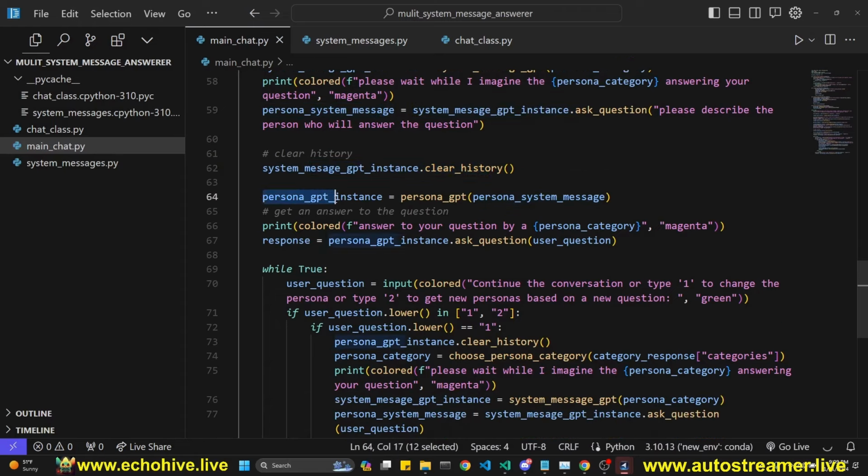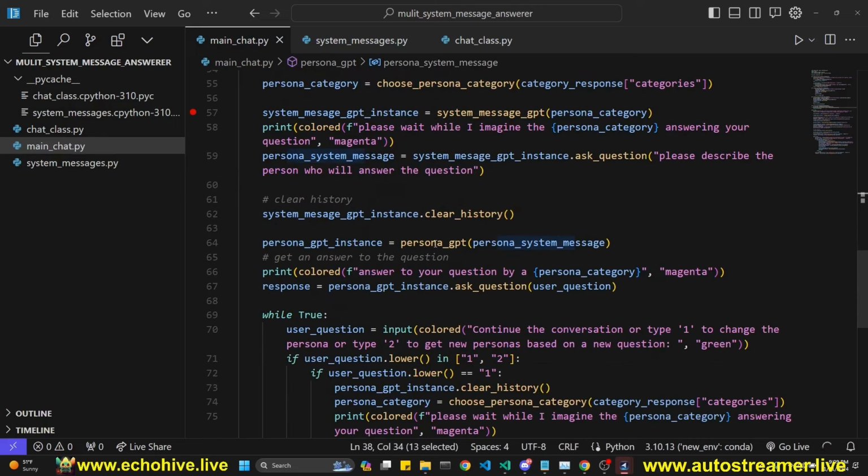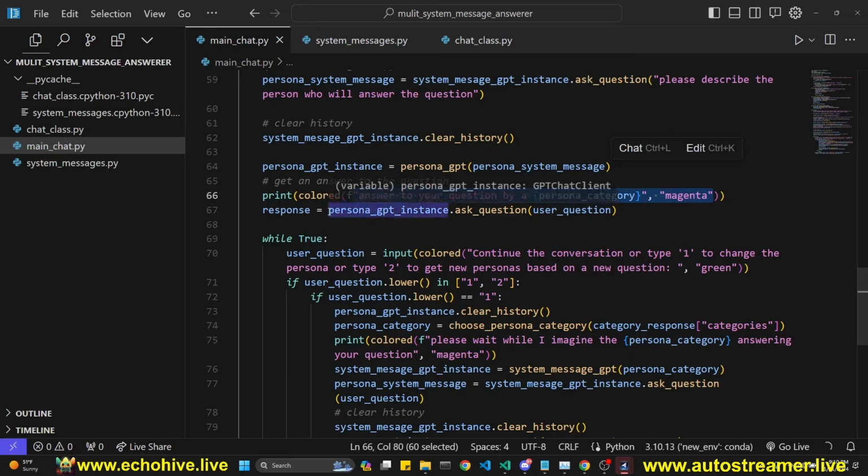And then we instantiate a persona GPT instance with the persona GPT function. Again, this was our third function, by passing in the system message. We pass the system message, which the GPT had generated. And then we print answer to your question by that persona. And then we get a response by calling that persona GPT instance's ask question method with the user question.